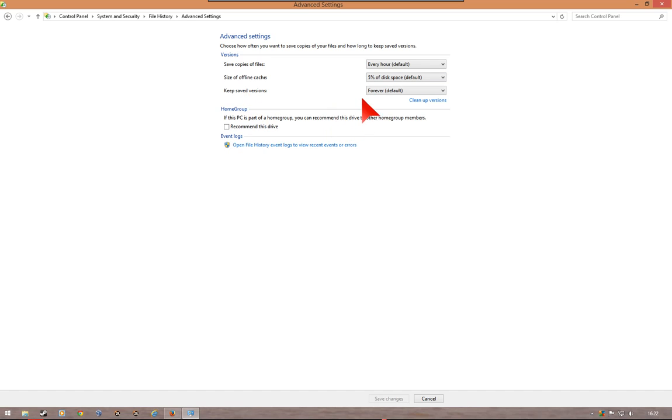Keep saved versions. Again, forever is set as the default. But you have other options such as until space is needed or over a set number of months. It's probably better, I think, to set this to something like every 6 months or a year, so that older files that won't be needed are deleted eventually. Obviously, especially if it's documents or files that you regularly change, you're not going to need a copy that's 2 or more years old. So we'll just change that to every 6 months.